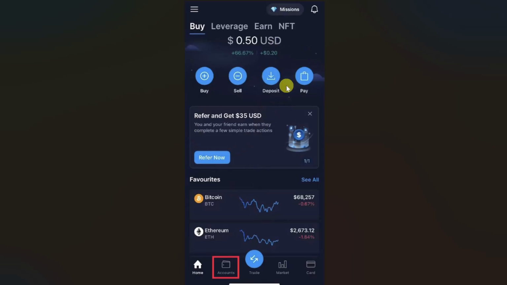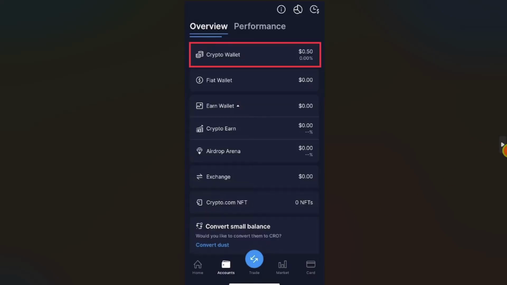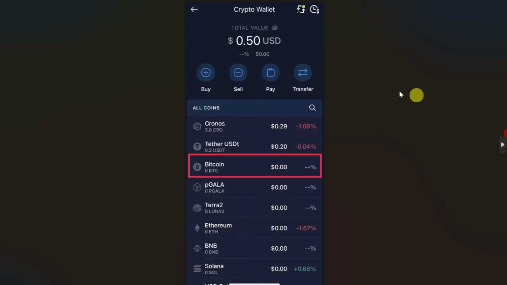In this video, I will show you how you can transfer crypto from crypto.com to Robinhood. So first thing you need to do is open up your crypto.com app and then you have to click on this accounts option from the bottom of your screen. After that, from this screen, you have to click on this crypto wallet option. Then on the screen, you will be able to see the total value of your cryptocurrency that you currently have.